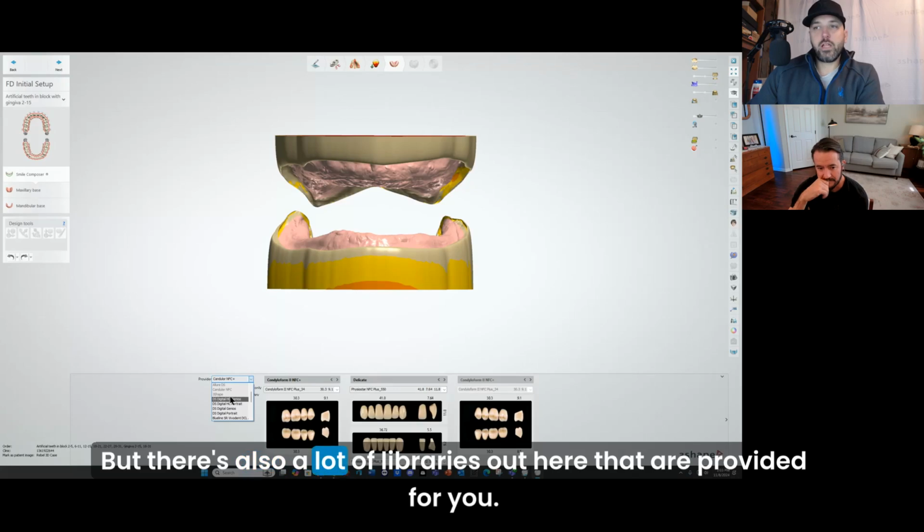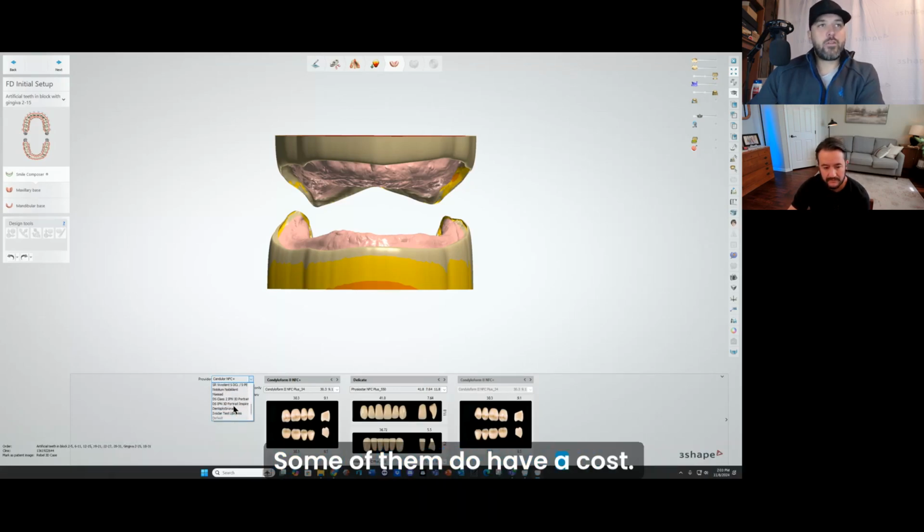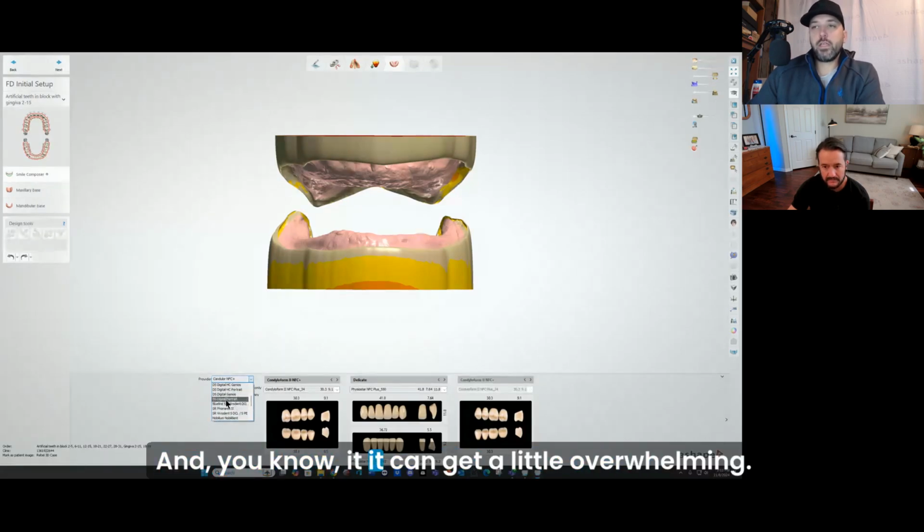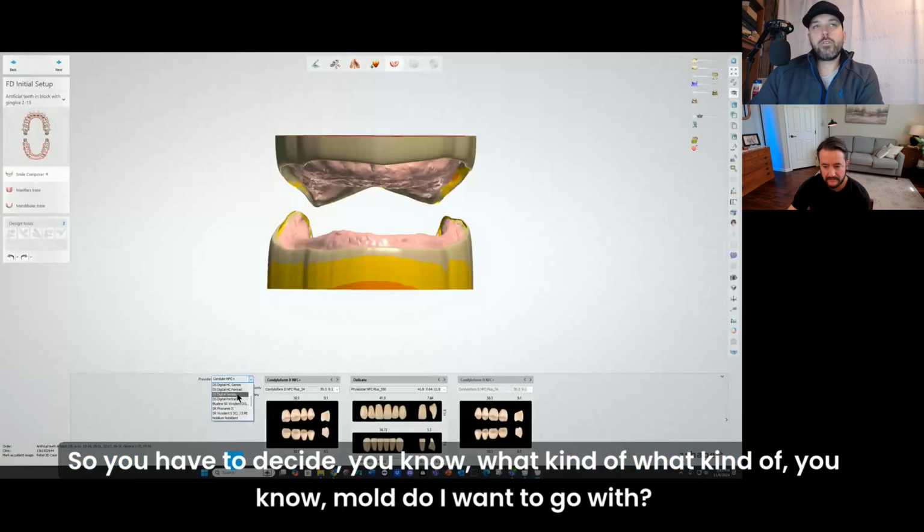But there's also a lot of libraries out here that are provided for you. Some of them do have a cost. Some of them are free. So there's a lot to choose from, and it can get a little overwhelming. So you have to decide, what kind of mold do I want to go with?